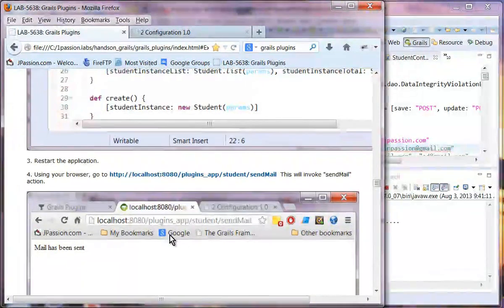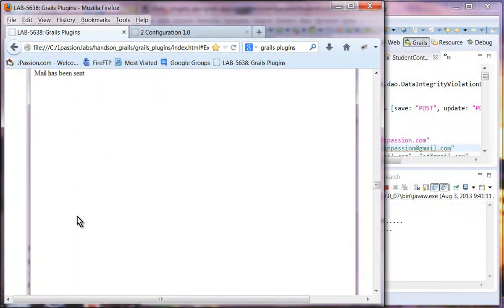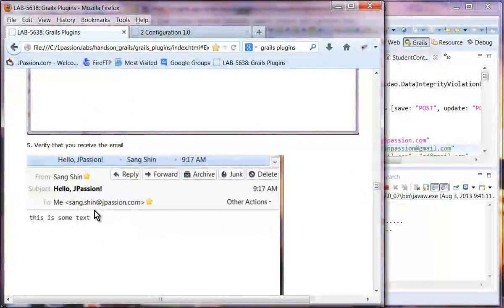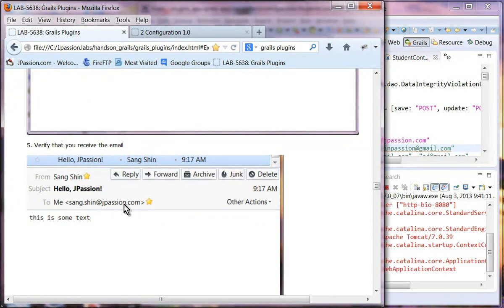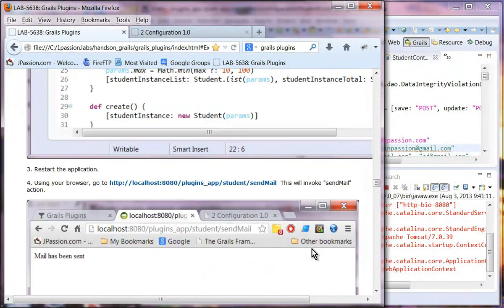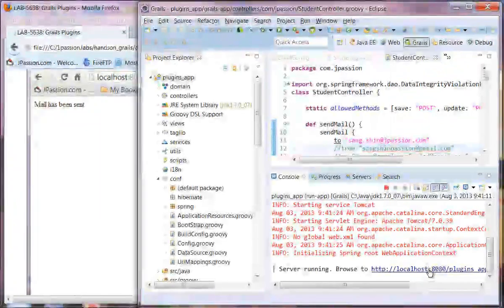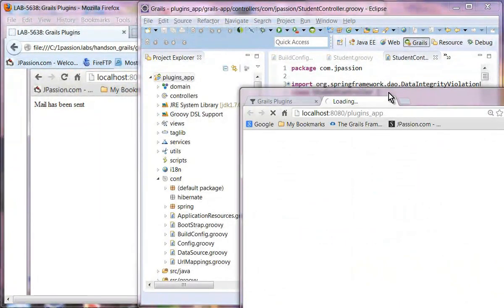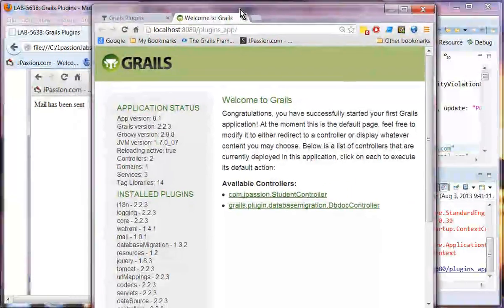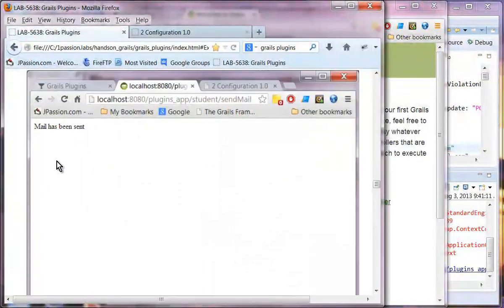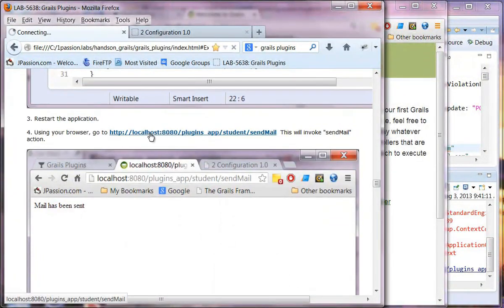And it should actually return "mail has been sent." And in my case, I should be able to check my mail from my Gmail account. Okay, so let's run the application. And we should be able to click this one.